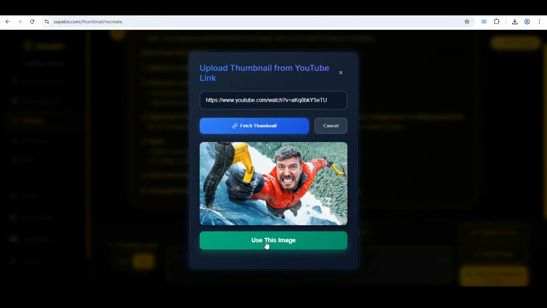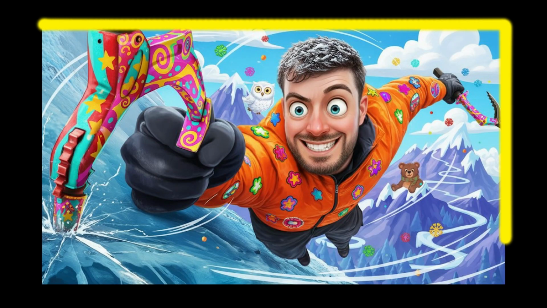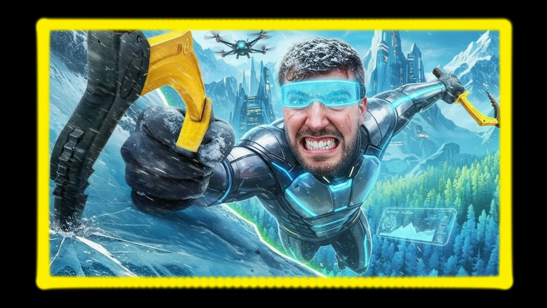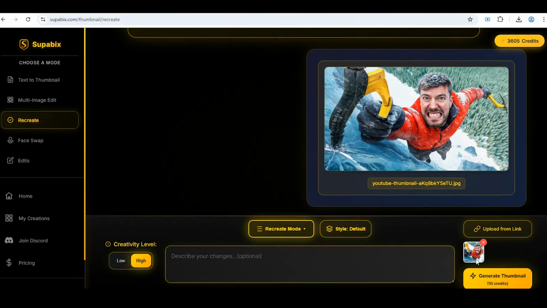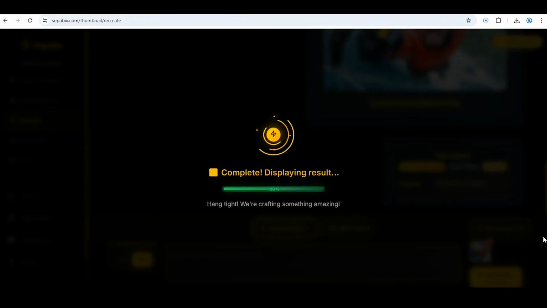From here you can choose whether you want the creativity level to be high or low. Low creativity lightly enhances the original design. High creativity makes strong, eye-catching changes without completely losing the original look and feel. And you can also select the style you want: default, realistic, cartoon, artistic, or futuristic. We'll go with default style. Click Generate, and you instantly get your recreated MrBeast style thumbnail.